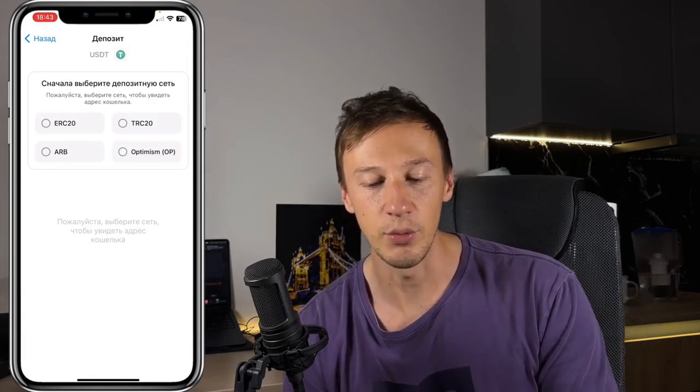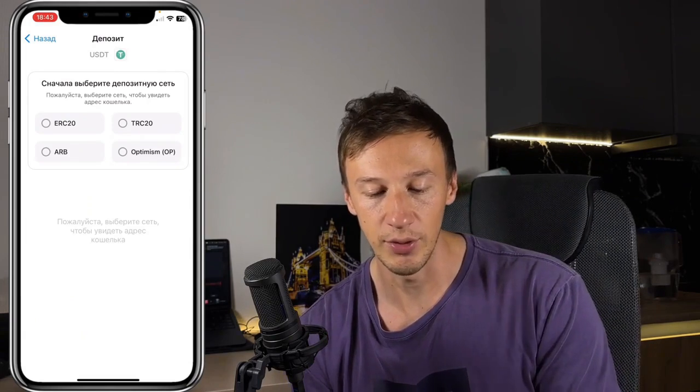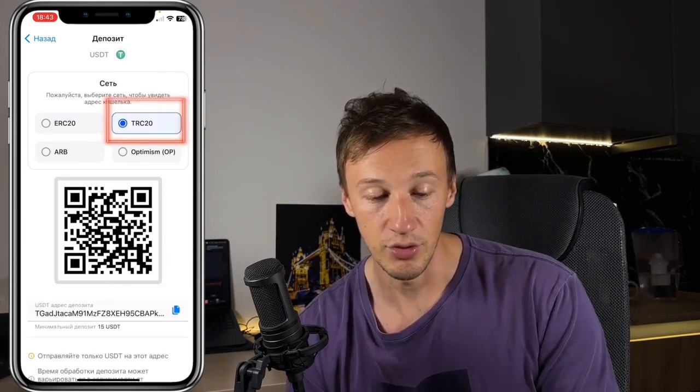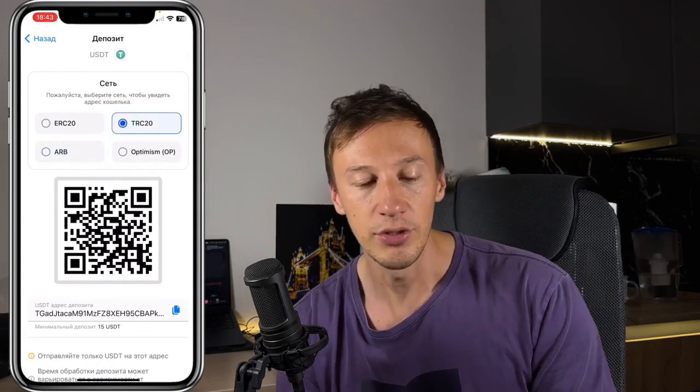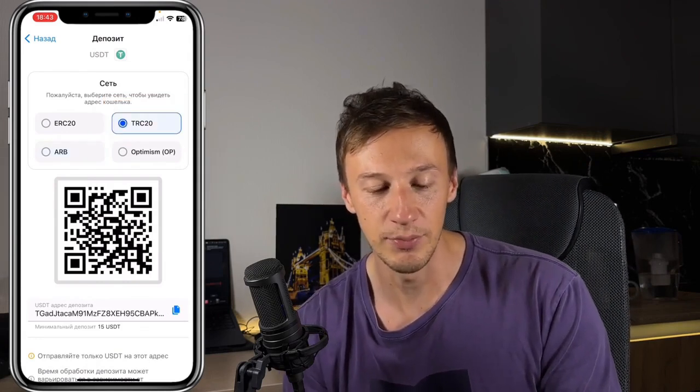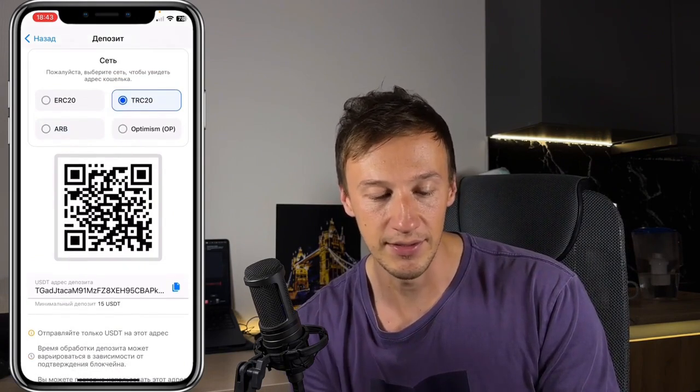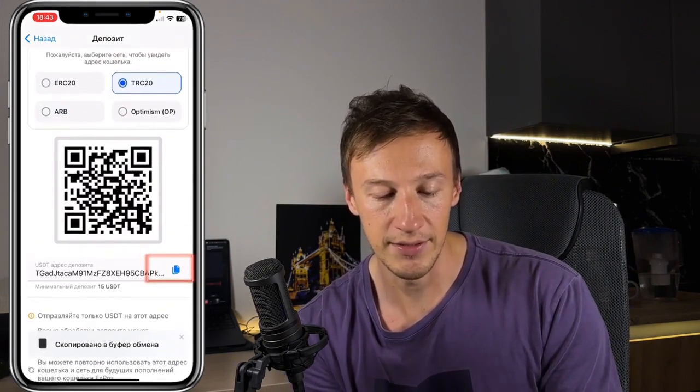Of the network to send the funds through, I choose TRC20. You can choose any network. The main thing is when you send the funds, make sure to select exactly the same network that you specified here. For example, TRC20. Here, I copy it, the wallet address.